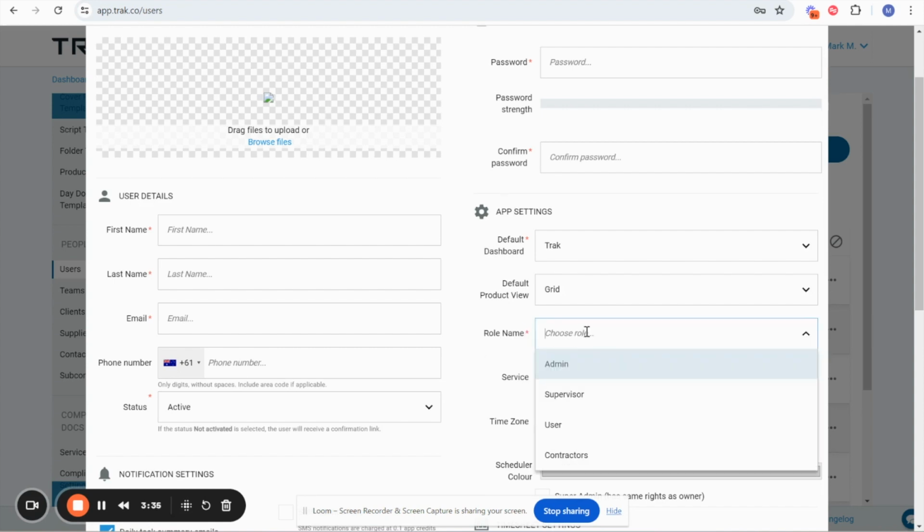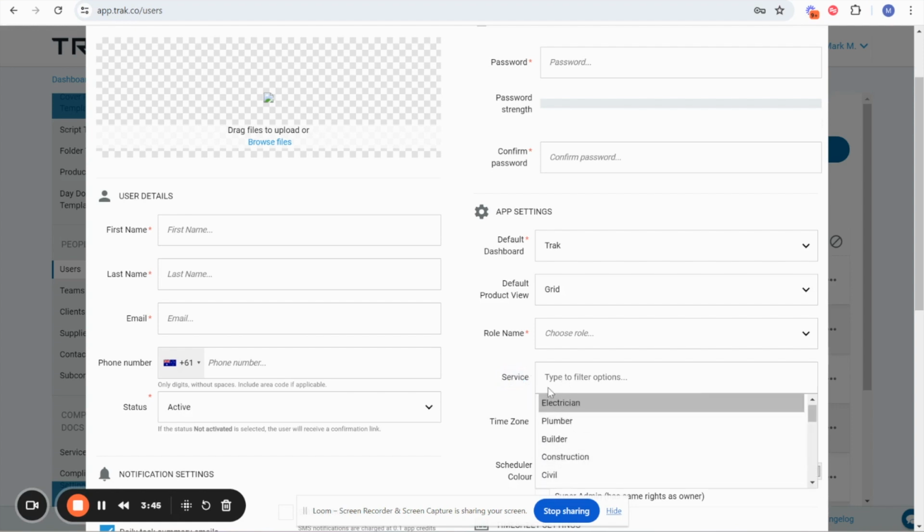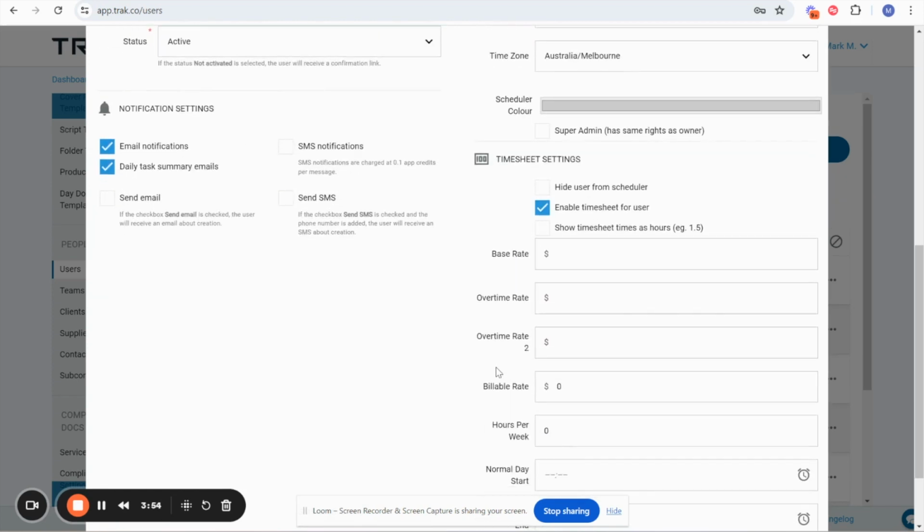Okay, you can create as many access levels as you want, and I'll walk through these shortly. If you are using tickets and licensing within the Trak platform, you can link service types to your users. This means that it will link the white cards and requirements to get on site and access jobs. If you want costings associated to your staff, you can use your base rate and overtime rates to automatically add costings to jobs linked to timesheets.